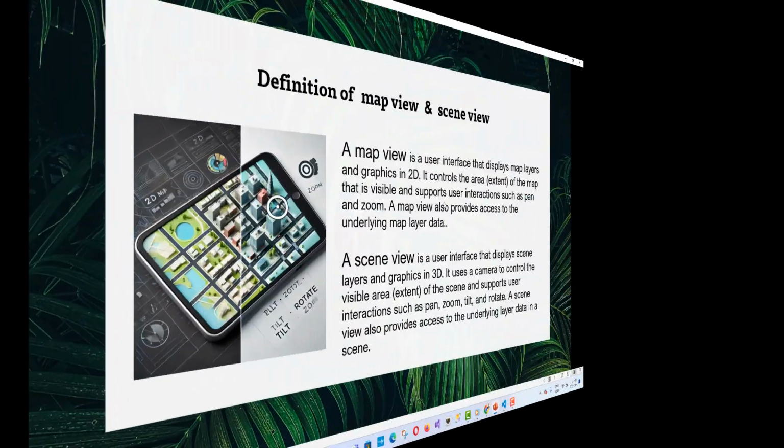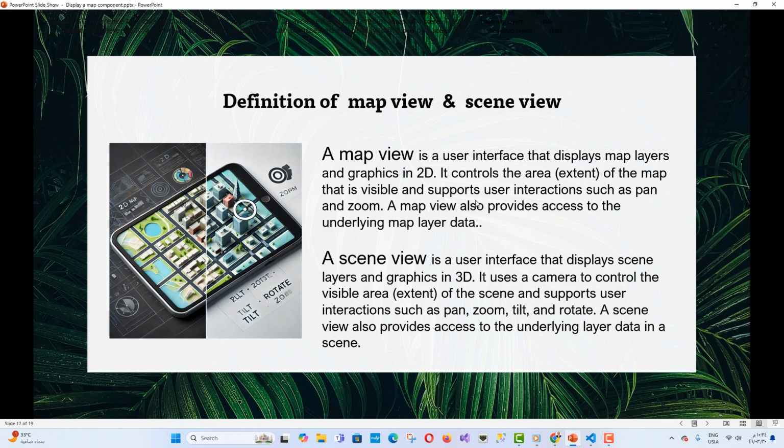Definition of map view and scene view. A map view is a user interface that displays map layers and graphics in 2D. It controls the area, extent of the map that is visible, and supports user interactions such as pan and zoom. A map view also provides access to the underlying map layer data.